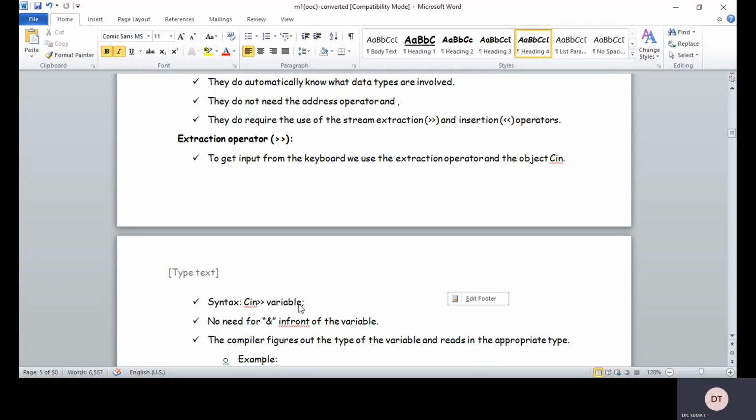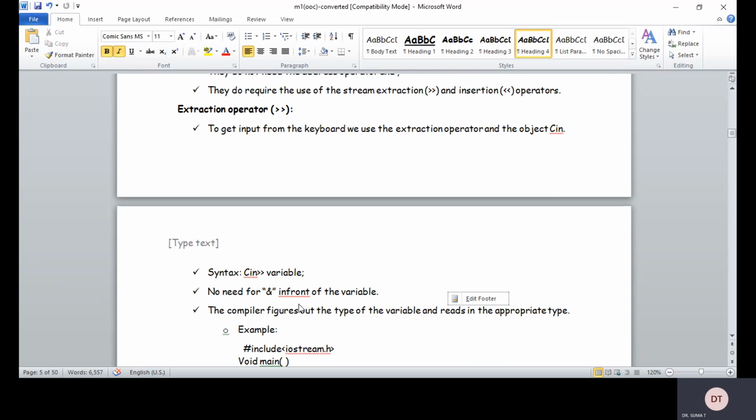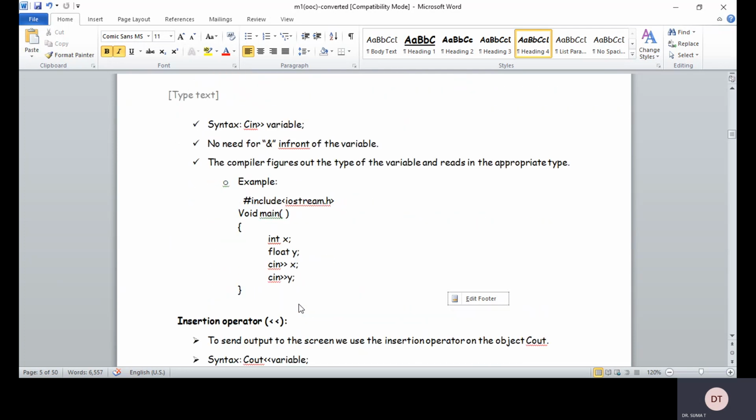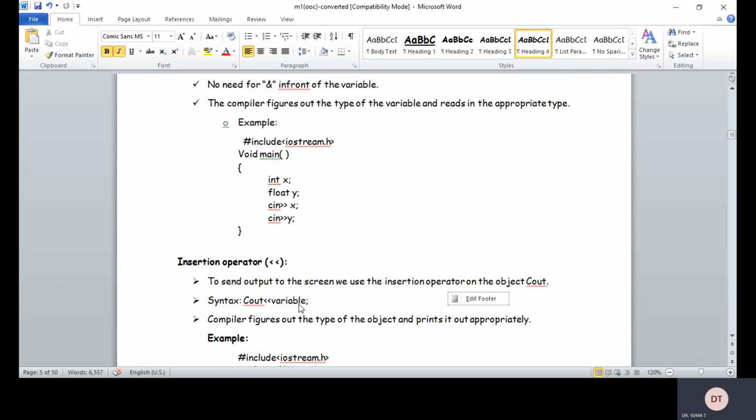Here in C++ it does not require such kind of information for any variable. No need for & in front of the variable. The compiler figures out the type of the variable and reads the appropriate type. Say, for example, you take one example.